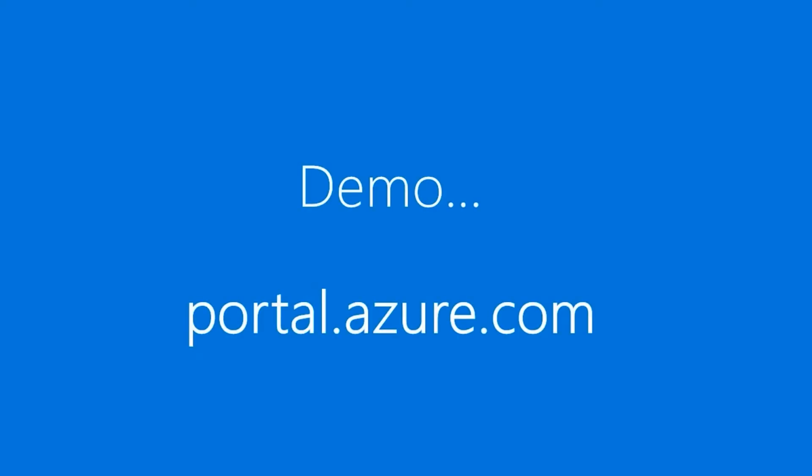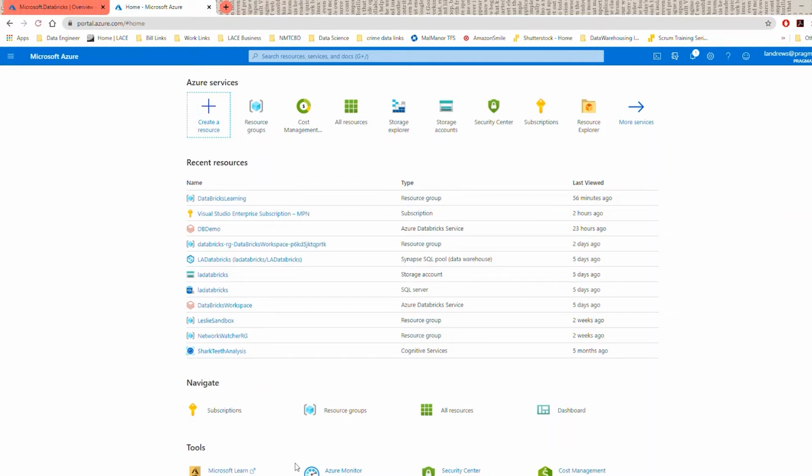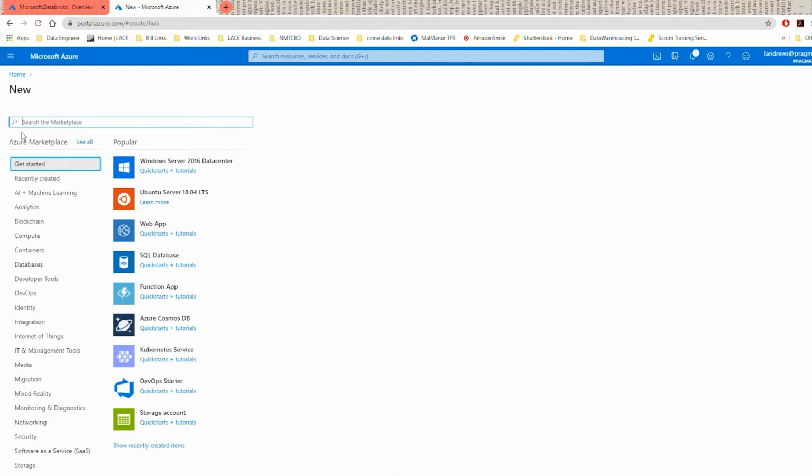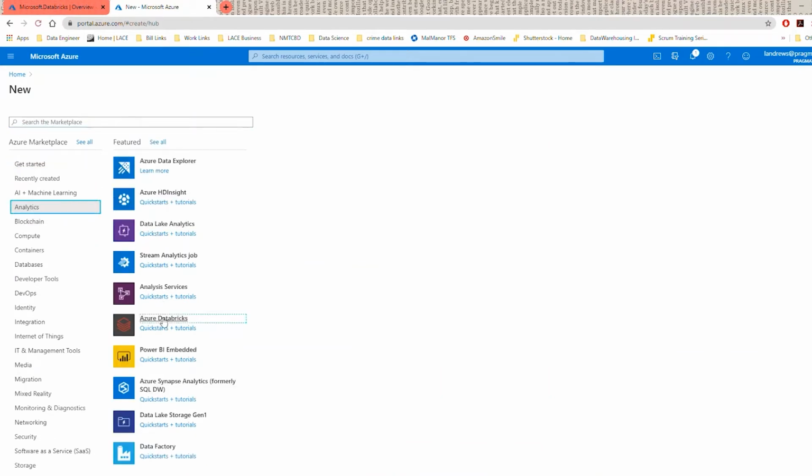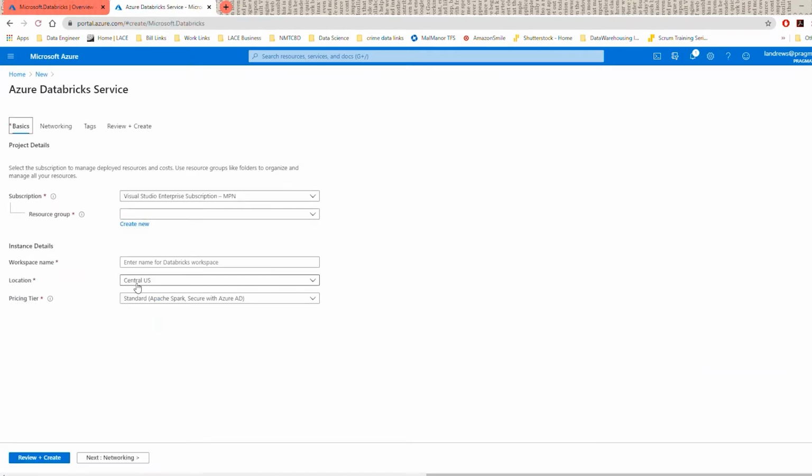To begin, we're going to sign into the Azure portal at portal.azure.com. Once you get logged into the portal, we're going to select the plus to create a new resource. You can search for Databricks or go to the Analytics link, find it in the list, and select it. The new Databricks service page opens.